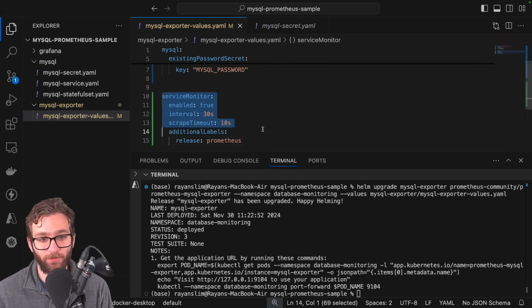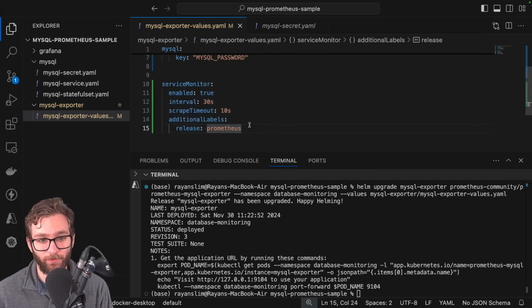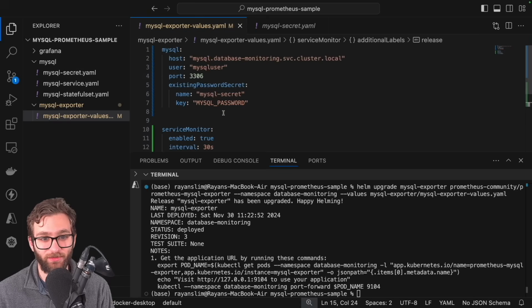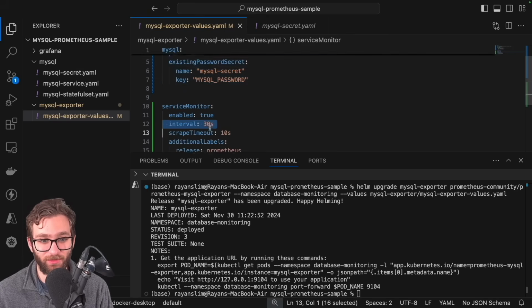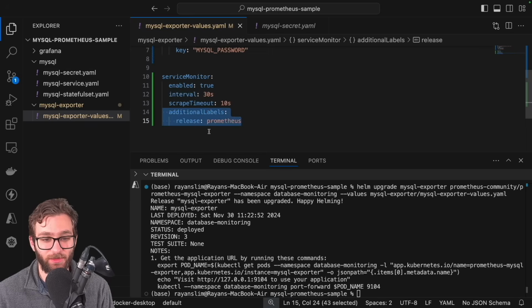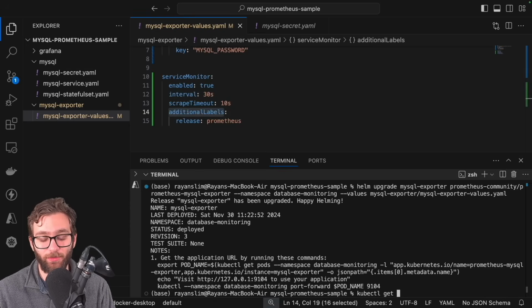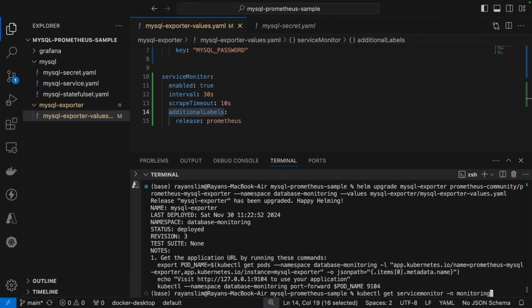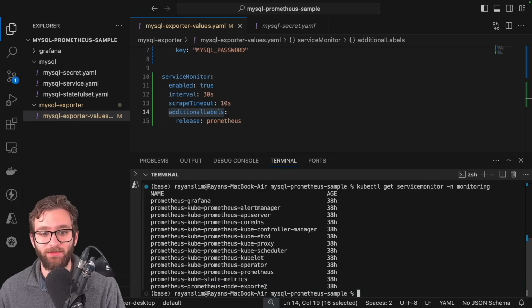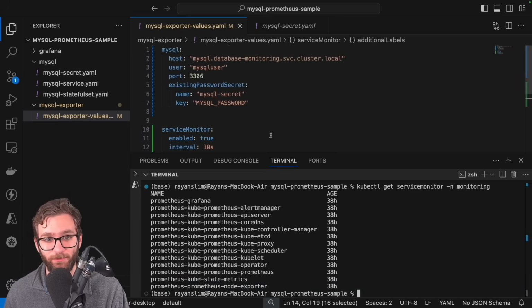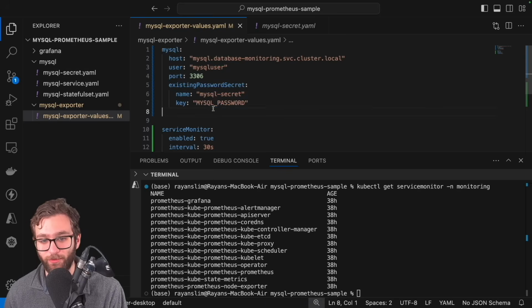So now that also deploys a service monitor that's going to configure Prometheus to scrape the metrics exposed by this exporter every 30 seconds. And this allows the service monitor to be discovered by Prometheus. The service monitor is going to be deployed inside of the namespace monitoring by default, but that's fine. It doesn't have to be in the same namespace as your exporter.